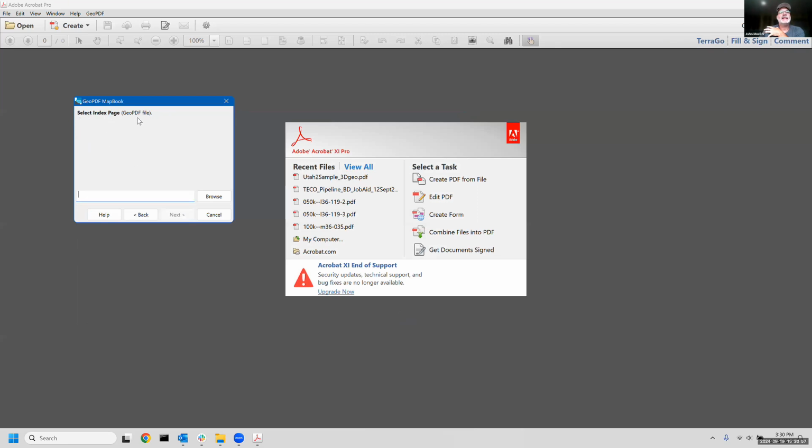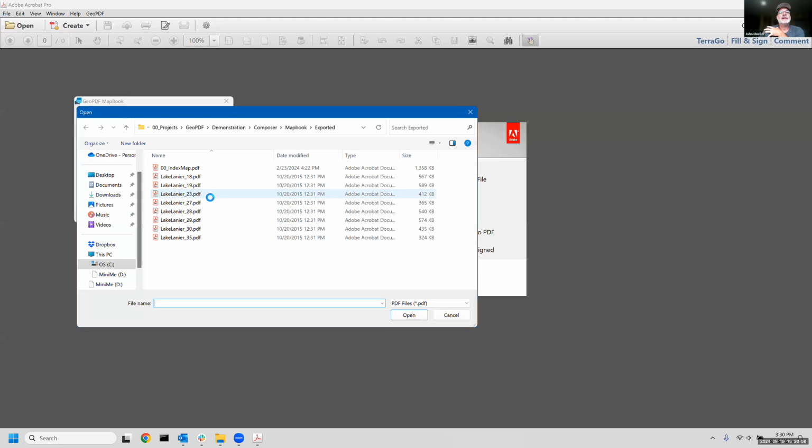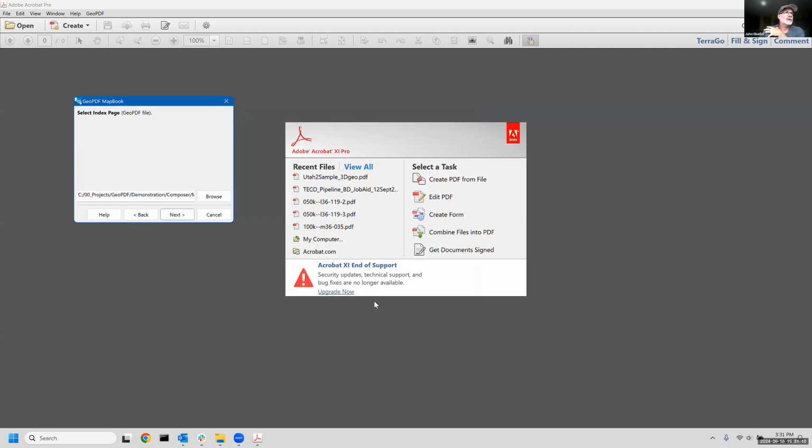I want to select my index sheet. So I'm going to browse to that one as well. And typically I'll actually put the name of index map on the PDF file itself so that there's no confusion what sources I need to point to. Once I've selected that, I'm going to hit next here.